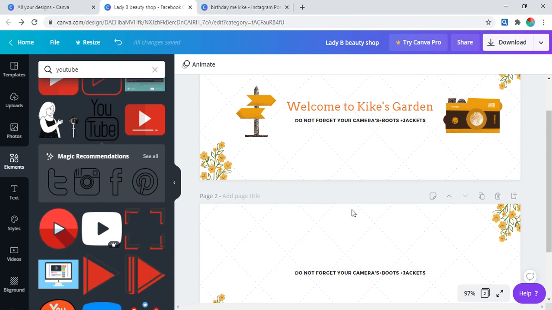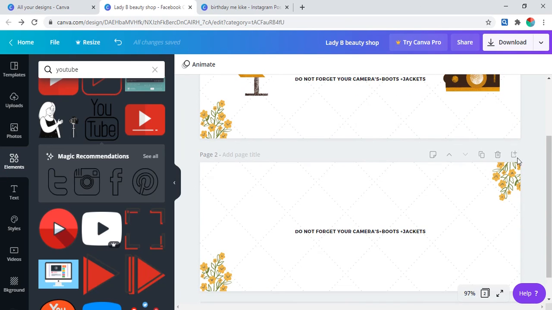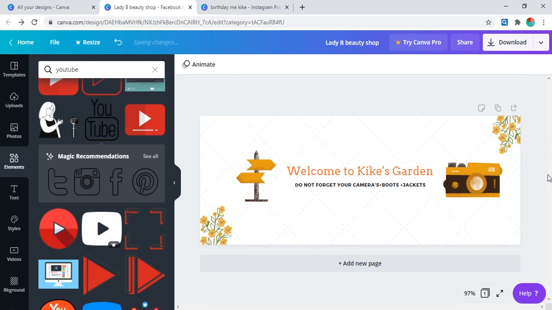So the design is almost looking the same, but the information is different. And when I'm done, I download. If I don't want this page, I delete it. And that's it for this beautiful design we've just achieved. So what do you want to achieve? So let's do a wedding design.